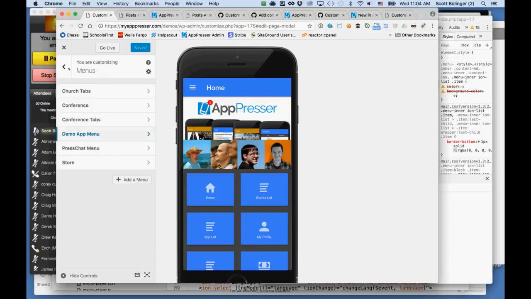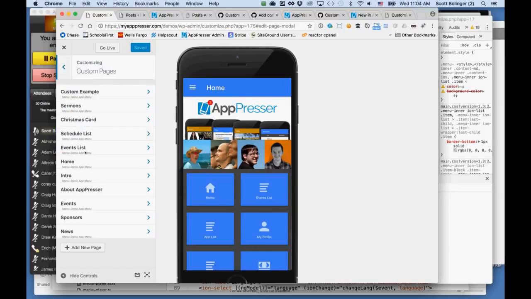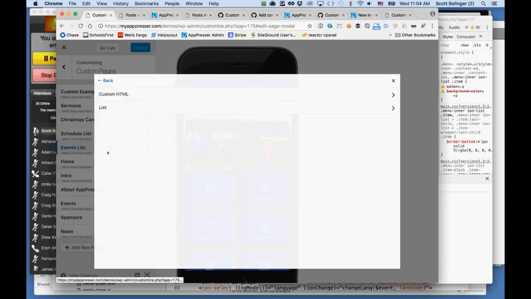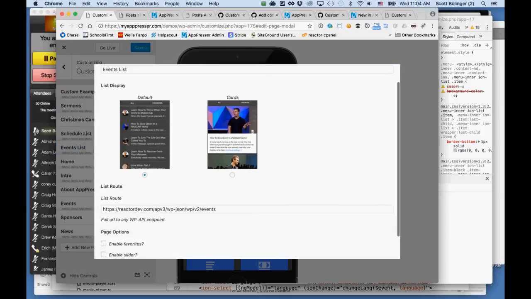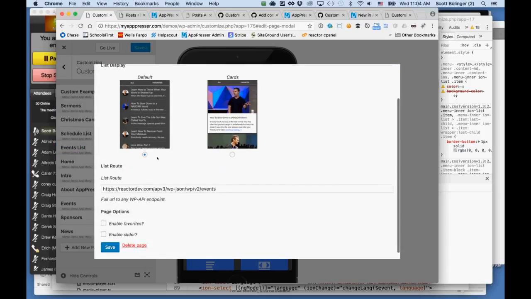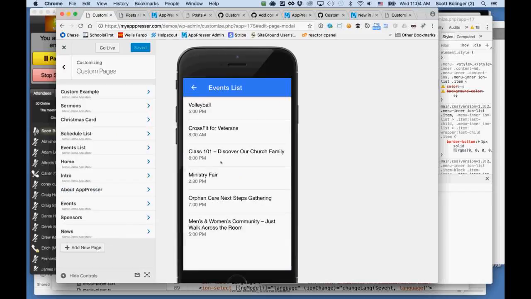This basically uses the WP API, and it pulls in the data from your site and creates a list of posts for you. So let me show you what this looks like. To create one, you go over to your custom pages, add a title, choose the way you want to display it, add your list route, and then choose enabling favorites or the slider. So this is really cool. It looks something like this.